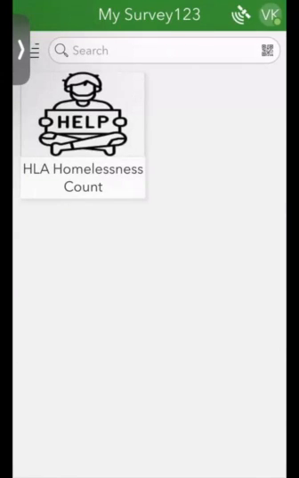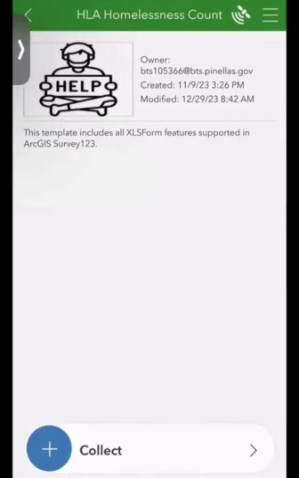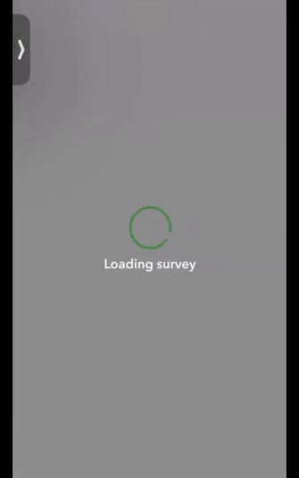And once you have that downloaded, it should be there on your screen. Go ahead and click the HLA Homelessness icon on your screen. And then to start the survey, you will hit collect at the bottom of the screen.